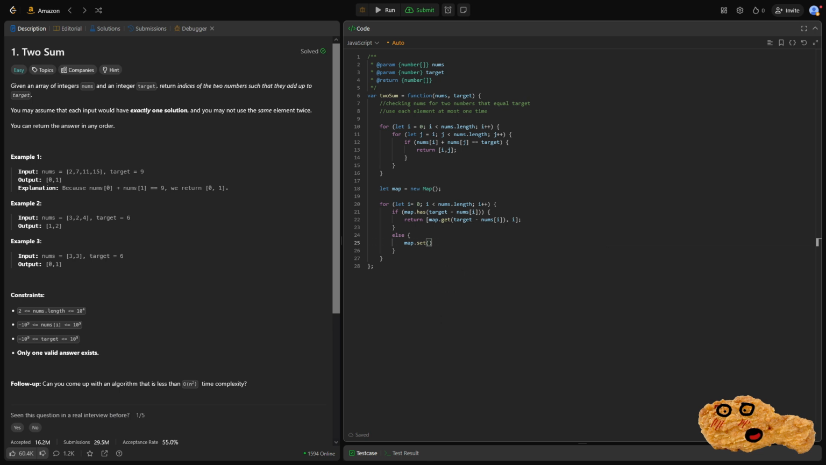What do we want to set here? We want to set the number that we found, right? So that way we can find if it exists. Say I find the 2 initially. I'm going to set the 2, and the index we're on is i. And then next time around, say I find a 6, I'm going to set that. And once I get to a 7, I will go, okay, does map have 9 minus 7? And 9 minus 7 is 2. And since we do have a 2, we'll have the index as well.